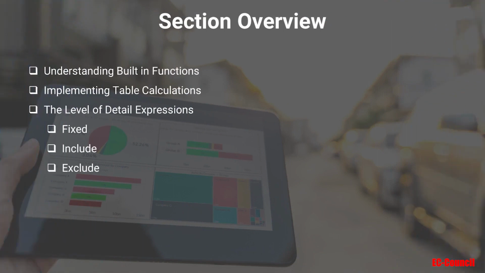In this section, we will be mastering the calculations in Tableau. We will get started with a basic understanding on calculations, how to quickly create a new calculated field. We will also understand the in-shelf calculations in Tableau. We will be exploring the different type of functions in Tableau, that is, the built-in functions.